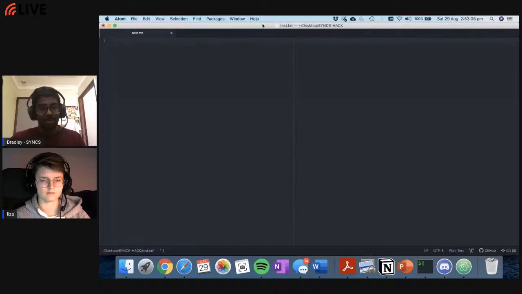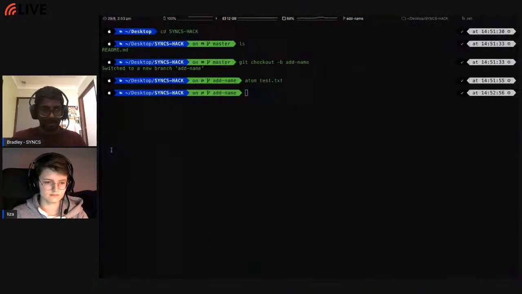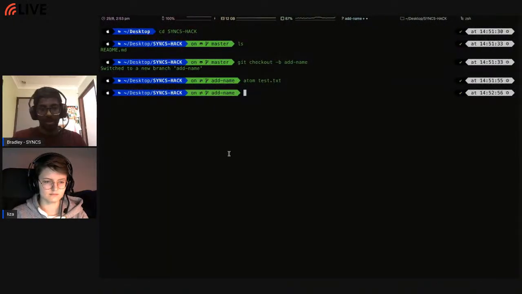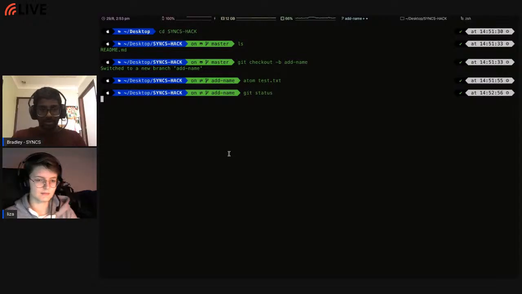So basically this is my test.txt. I can add any lines I want. So this, welcome to SyncSack 2020. And then once I save that, and I go back to my terminal, just say I made all the changes I wanted to make for that file, I can check that it's been saved properly by going git status.